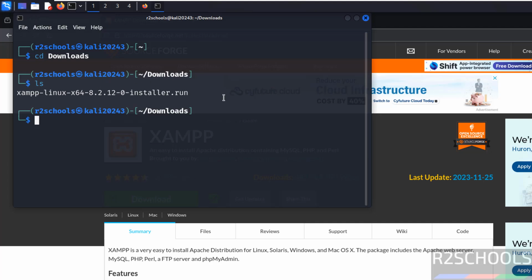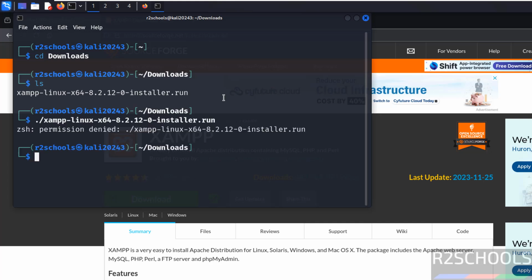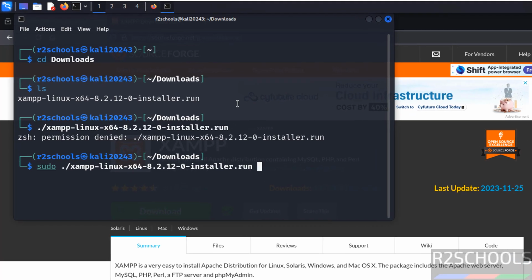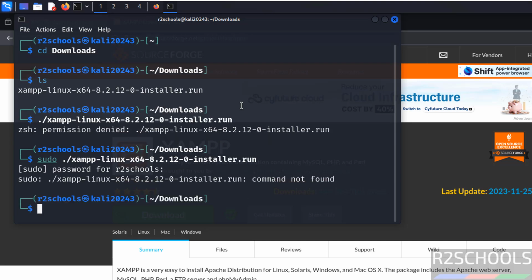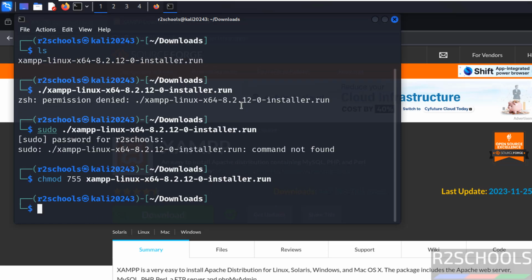8.2.12 installer. We can't run it directly; if you type XAMPP, it says permission denied. So we have to run it using sudo ./xampp, press tab, and hit enter. Then provide the password of the user. See, still we can't run it. Okay, so first we have to grant the execute permissions. So chmod 755 for the XAMPP file, hit enter.